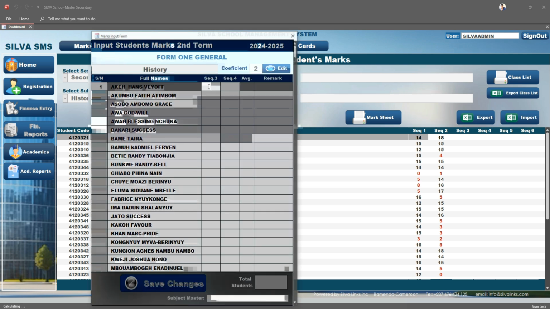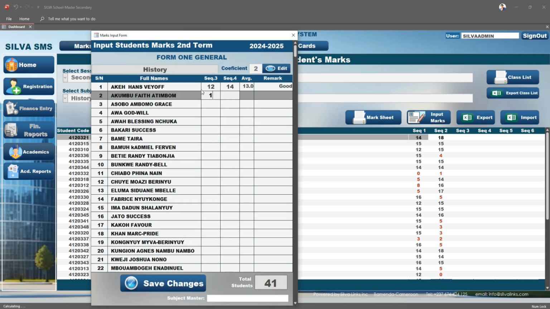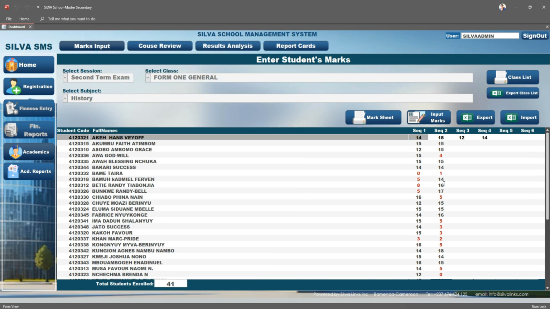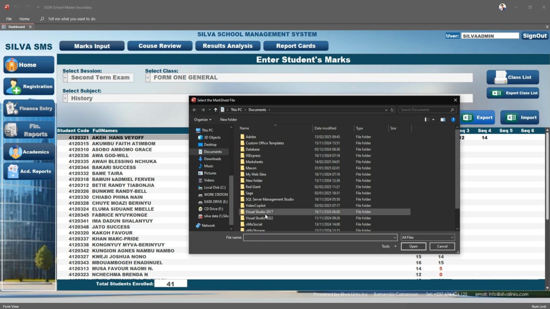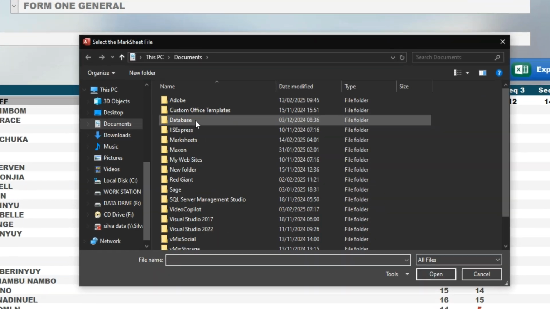But if you save some changes, if you just take save, you can save these changes and you can see them right there. I'll close that. I can also export this mark sheet to Excel. I have an Excel sheet. This is for history, right? I have an Excel sheet that is a template.